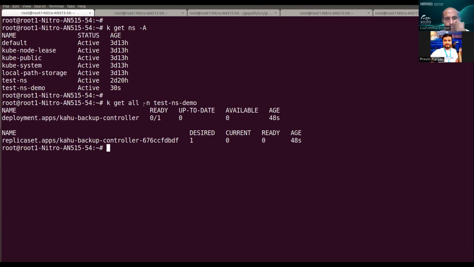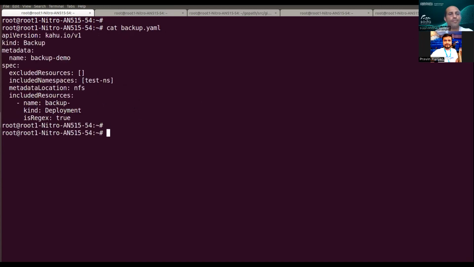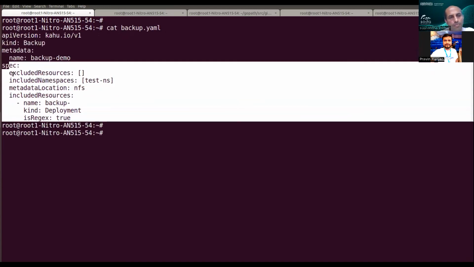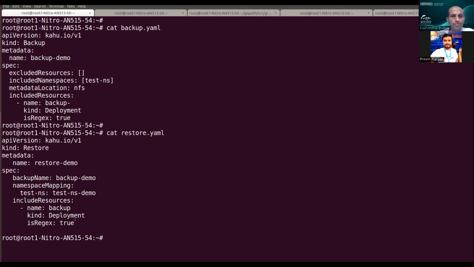So in that demo, what I have shown is that you can create a backup and you can restore the backup. I have created the backup here using these specs. And similarly, I can create a restore in a different namespace. The backup is done in the NFS server, and again the restore I can collect from the NFS server and restore into my cluster. So that's it from my side, a short demo about that.